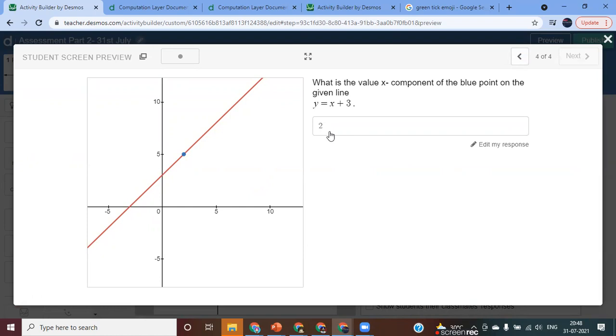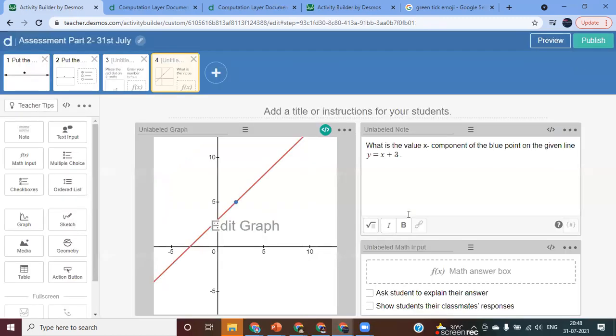The student is not getting any response, or the teacher is also not aware whether this answer is correct or not. So to do that, what you have to do, go to either the computation layer of the graph or this math input. Remember, always add a code where the student is interacting. Now, technically, the student is not interacting on the graph. The student is getting the information from the graph, but entering the answer in this component, which is called math input.